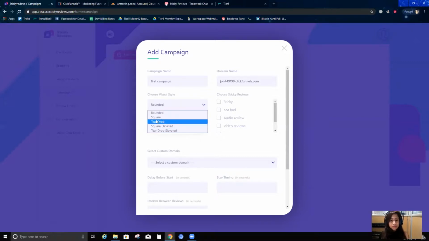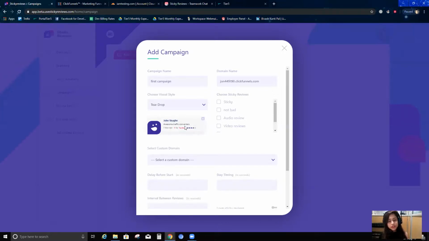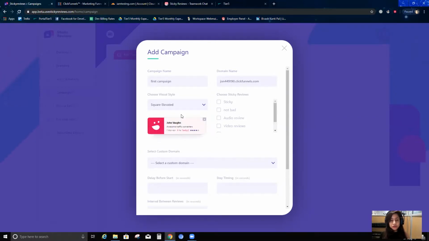Okay. So we have these 5 different styles that you can choose from the drop down. If you select the square one, it's gonna look like this. If you select teardrop, it's gonna look like this. If you select square elevated, which I like most, it's gonna look like this. So anyway, you can choose any of the styles that you like and be done with it. I'm just gonna go ahead and choose square elevated because I like this one.